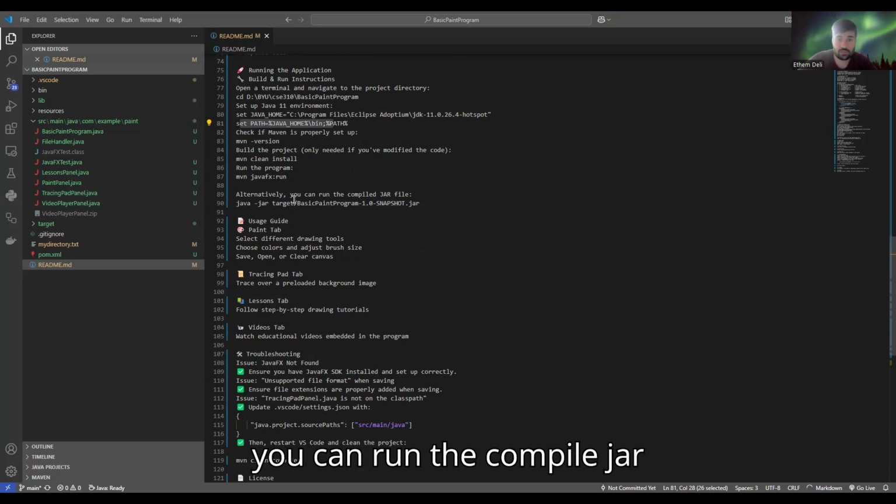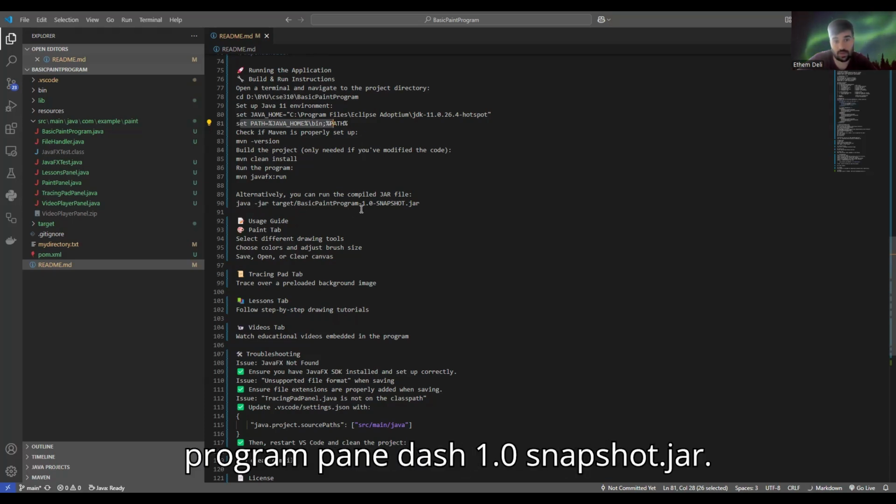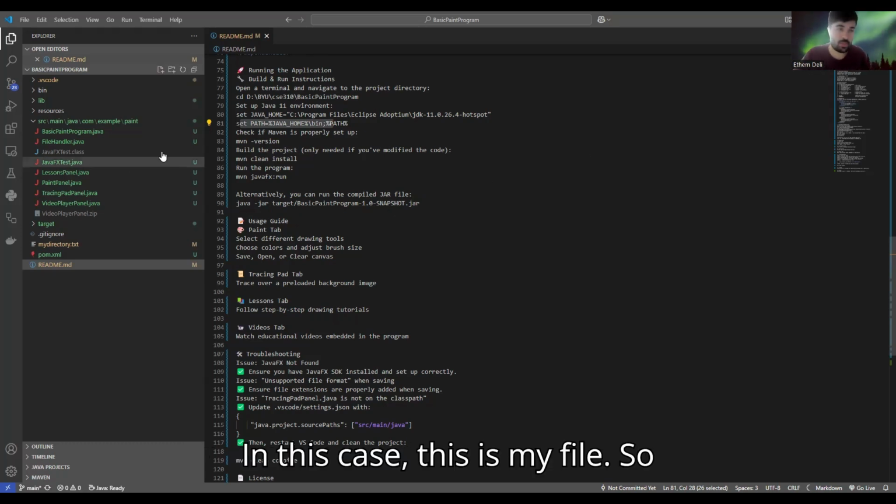Or you can run the compiled jar file, which is java -jar target/basic-paint-program-1.0-SNAPSHOT.jar. In this case, this is my file.